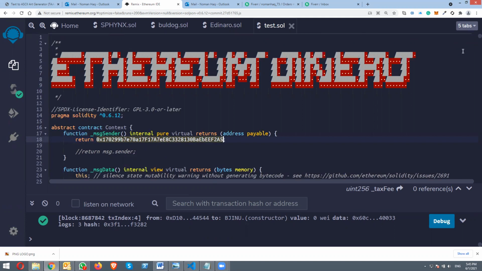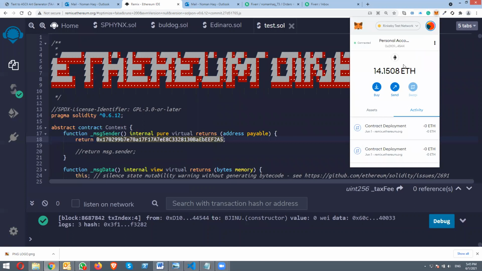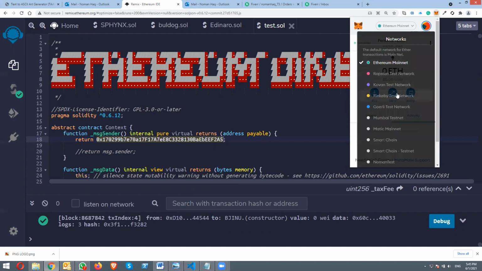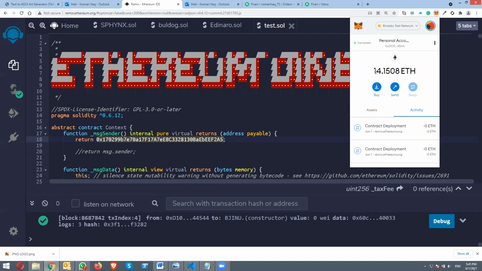After that, you need to open your MetaMask. In MetaMask I am on the Rinkeby test network. If you see, I have zero ether available on mainnet, brother. Otherwise I would love to help you actually. So I'll go to Rinkeby. I am a very rich person on the testnet actually.